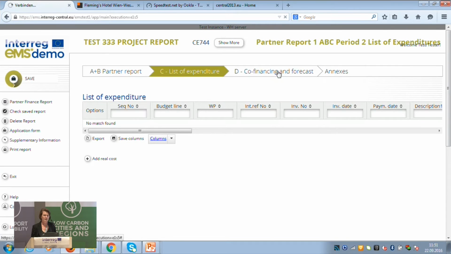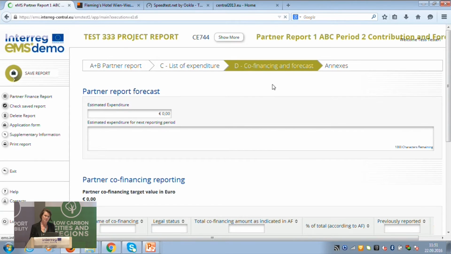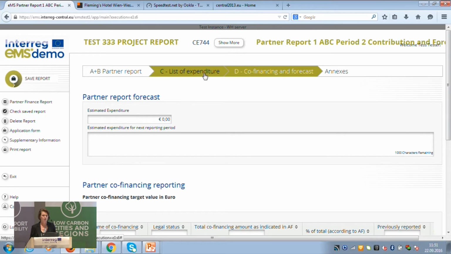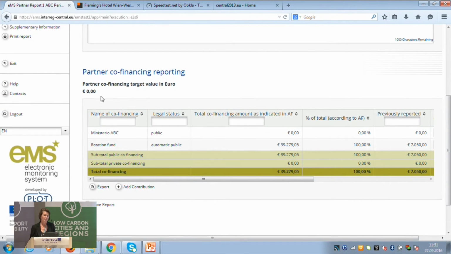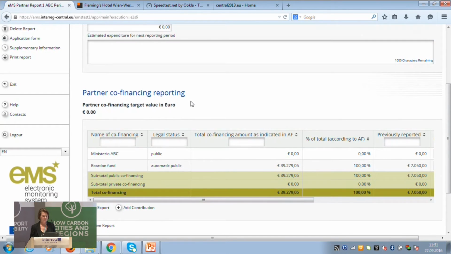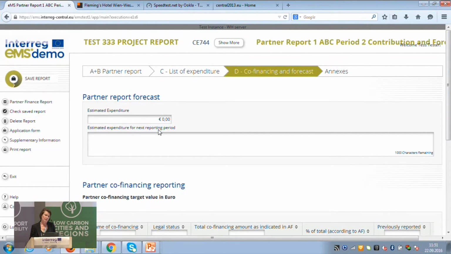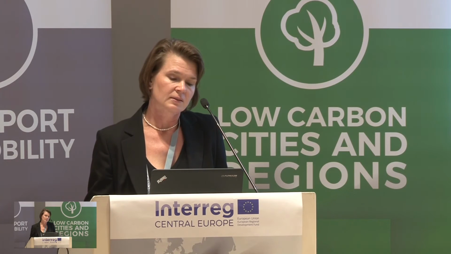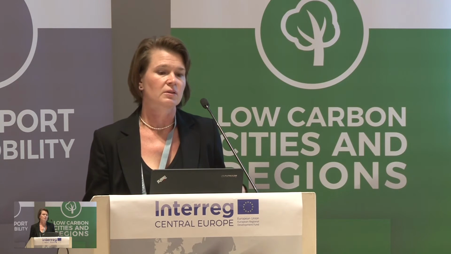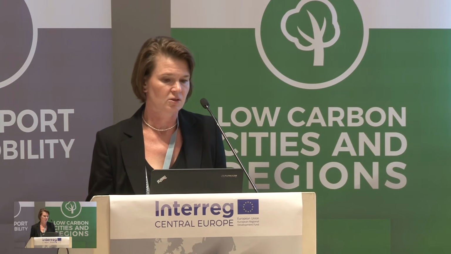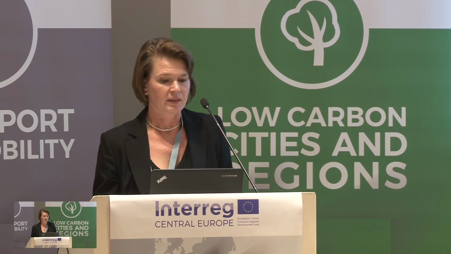You will have also in the partner report, based on the information you inserted in this list of expenditure, to define the partner co-financing. So where does the money from the partner come from? You will get a target value, and you can also give the lead partner a forecast on what is going to be reported in the next reporting period. This is just a pure forecast, just information, nothing binding.